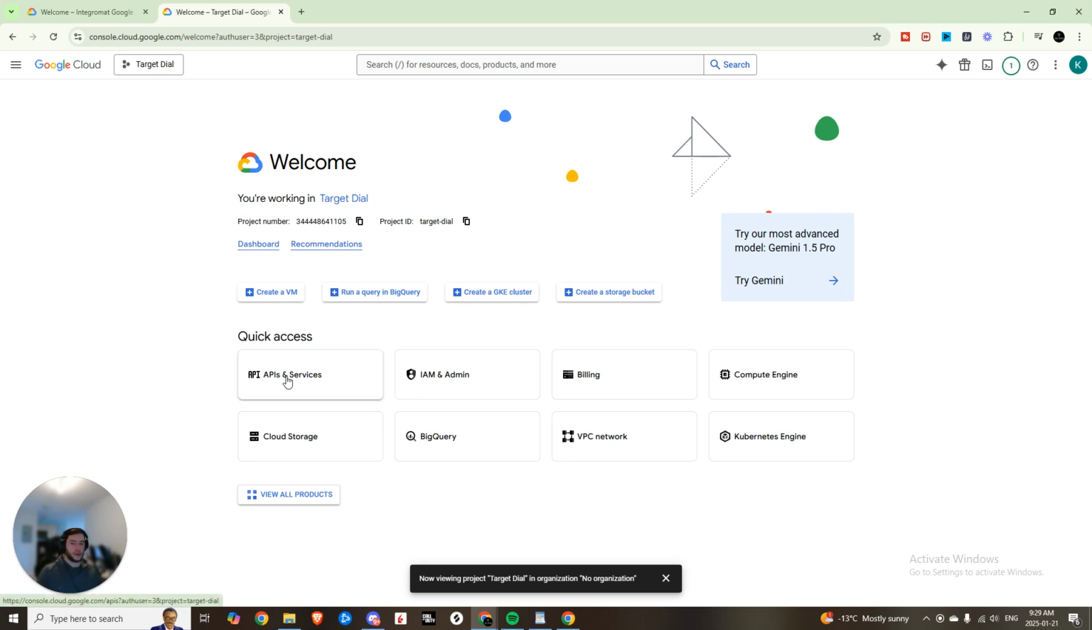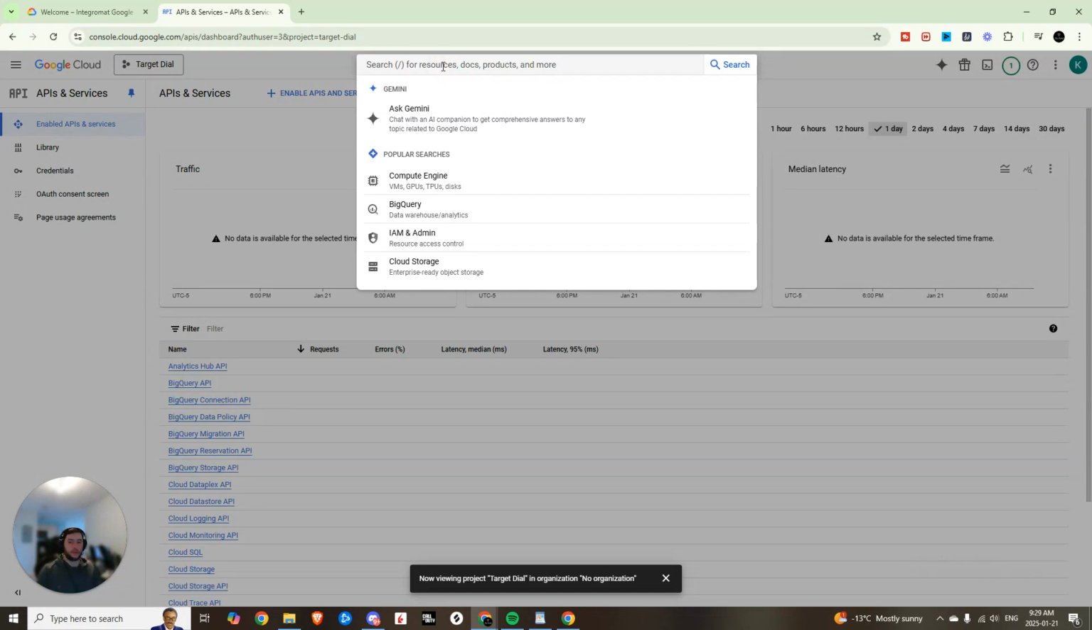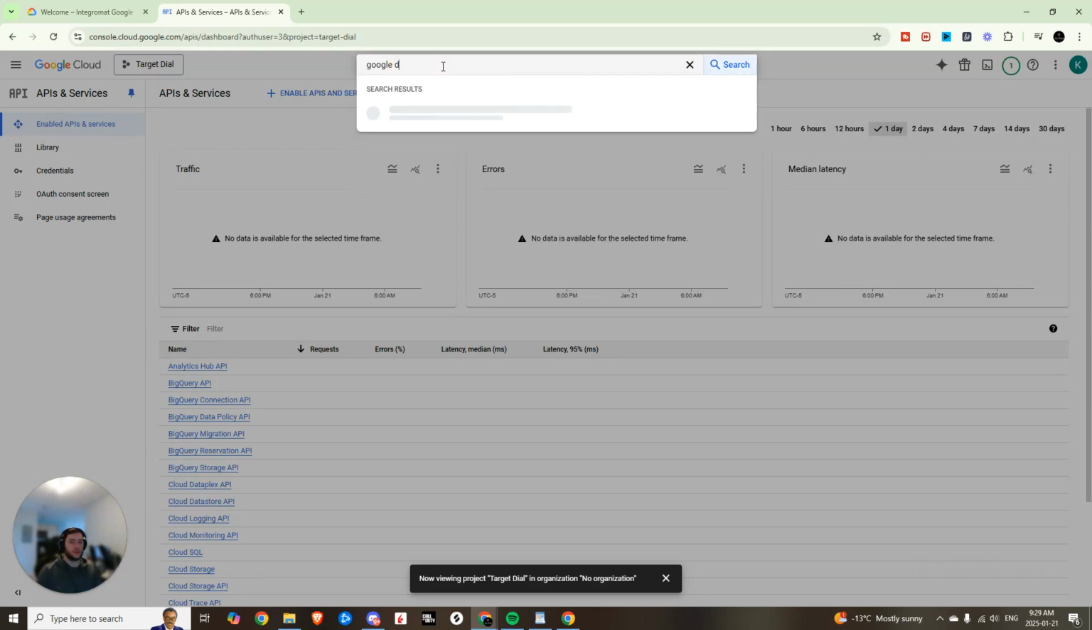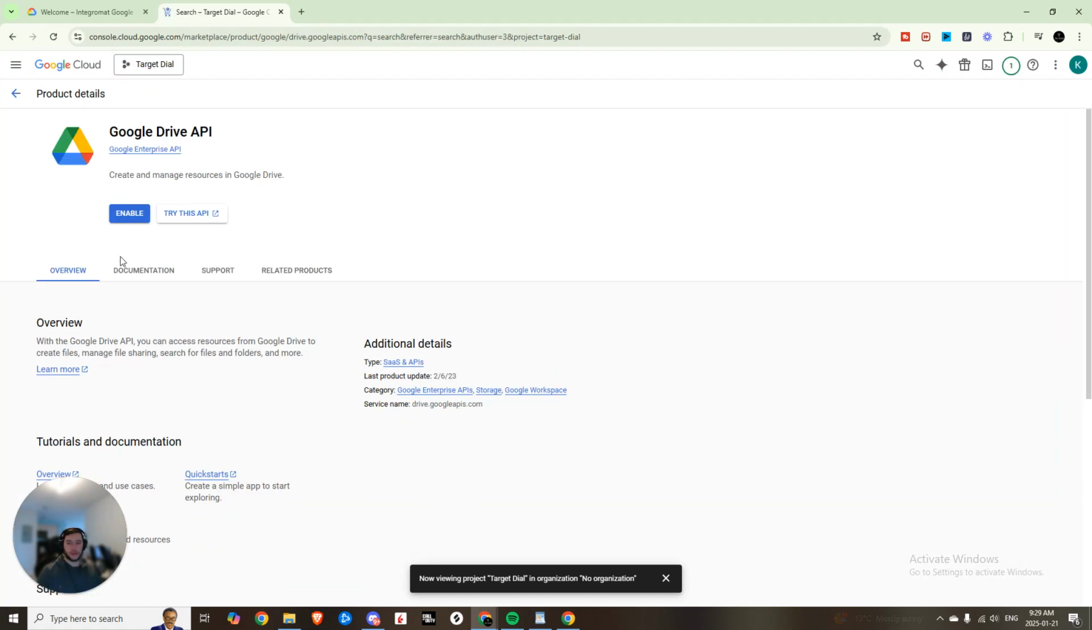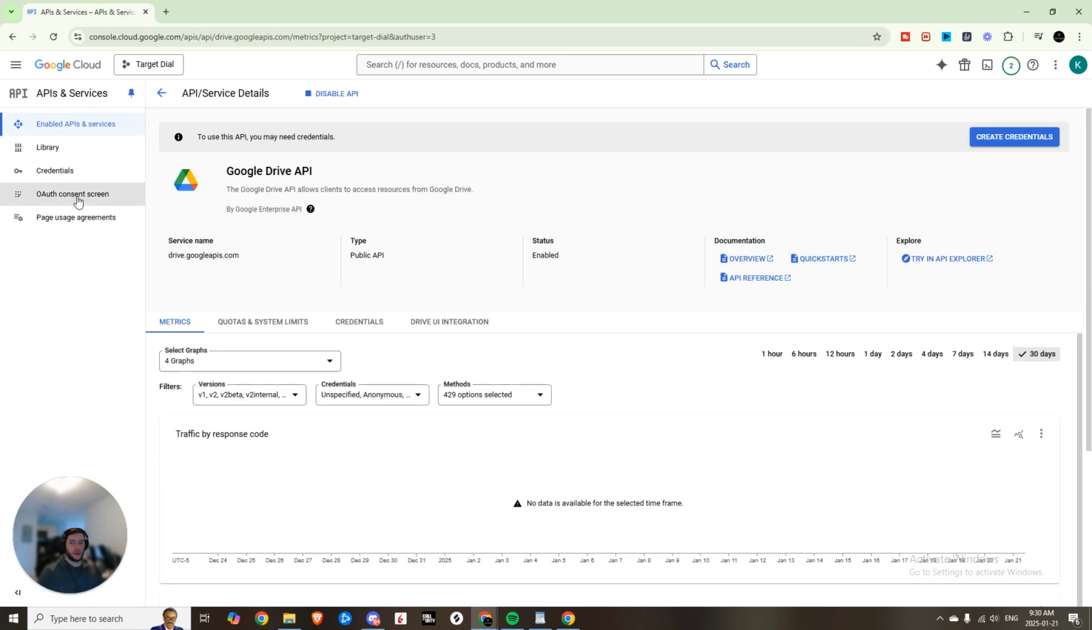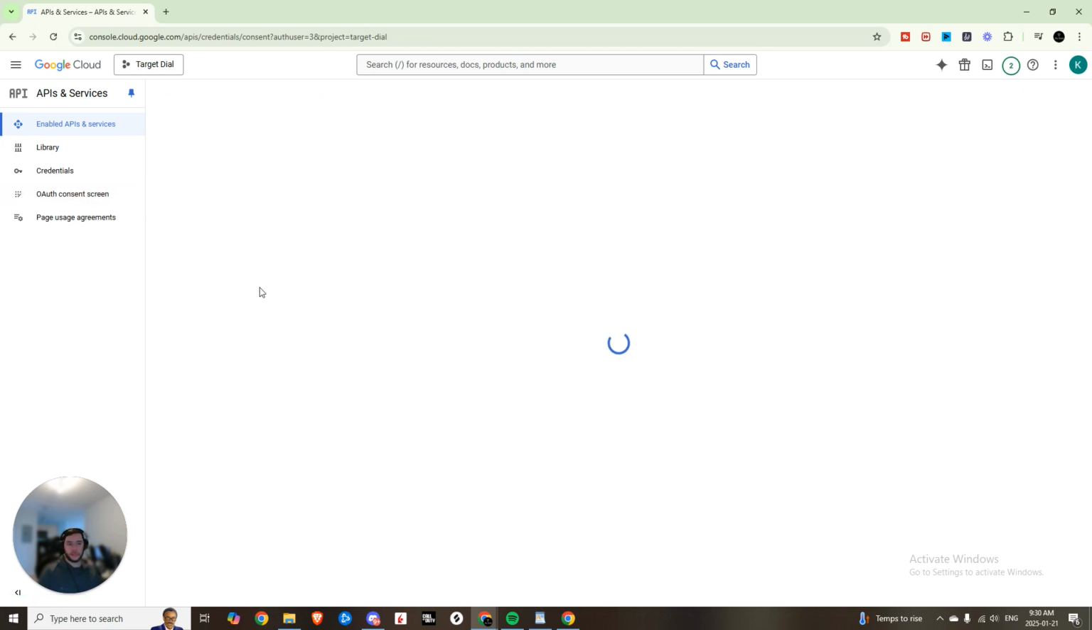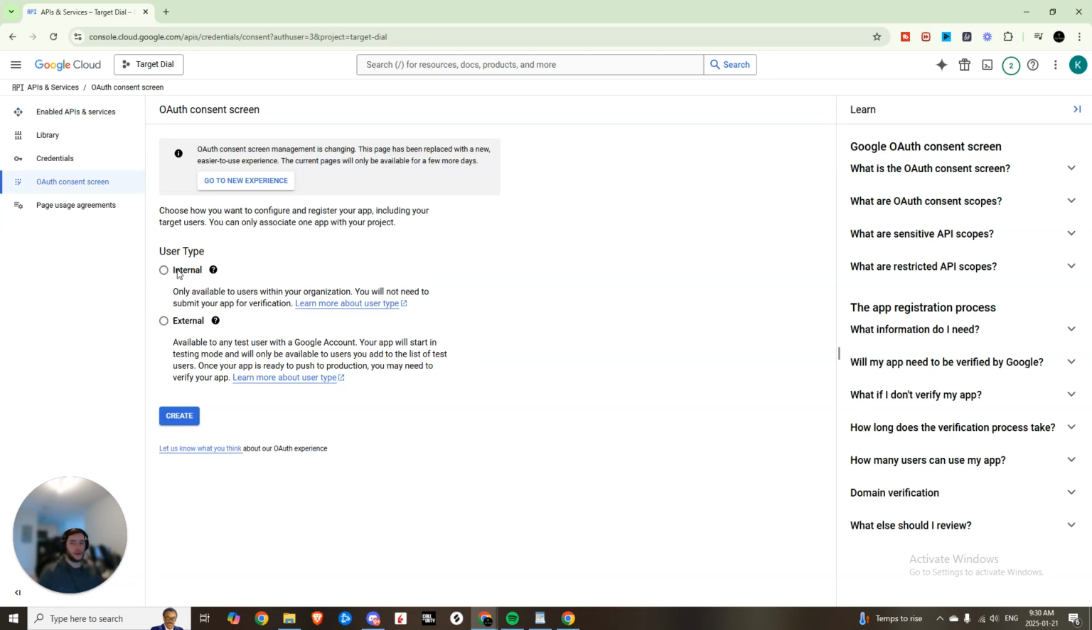The next thing we want to click is APIs and services. And then from within there, we are going to search for Google Drive, and we can see it right here, the Google Drive API. That's the one that we want to connect to. And we're going to go ahead, we're going to hit enable. Okay. Now on the left-hand side, we see this OAuth consent screen. So we're going to have to go ahead and set that up since this is our first time. We can go ahead and choose internal as the user type and hit create.